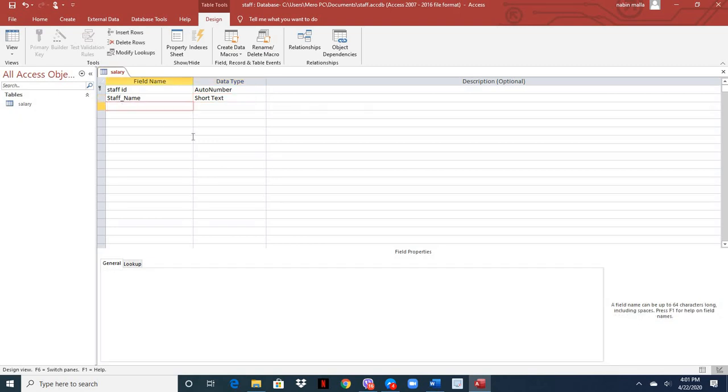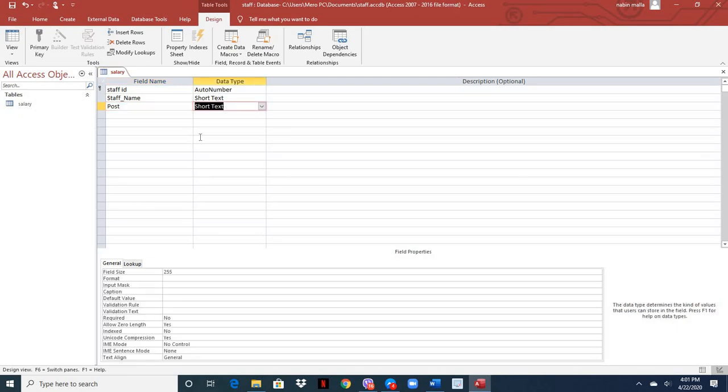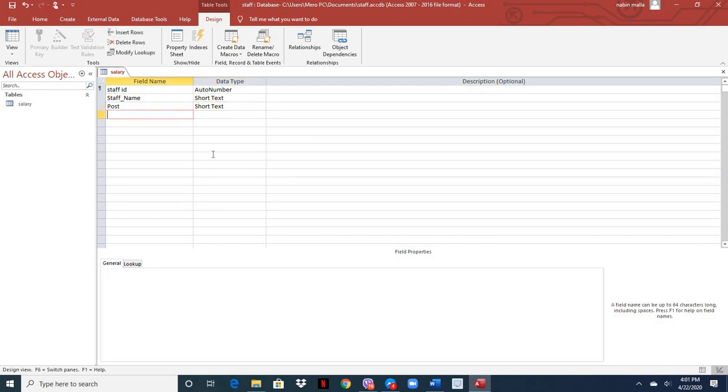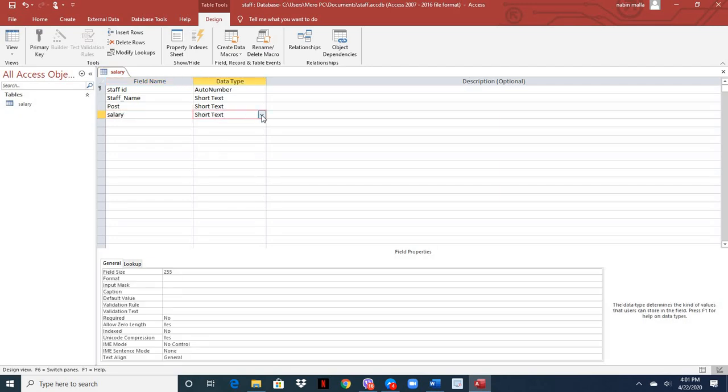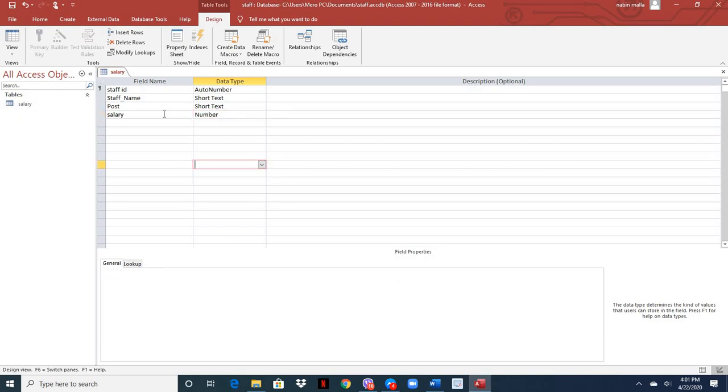Now next is post. Okay, it's short text. Let's say 30 or 25. And next is salary. For salary, we have two options. One is using number and another is using currency. Let's use number right now. Number. In this way, we can create the table.